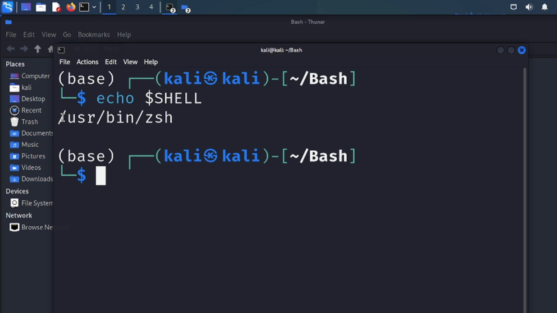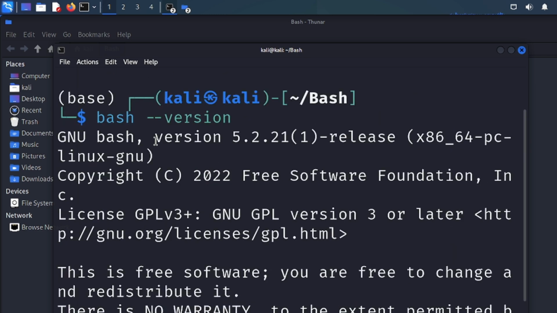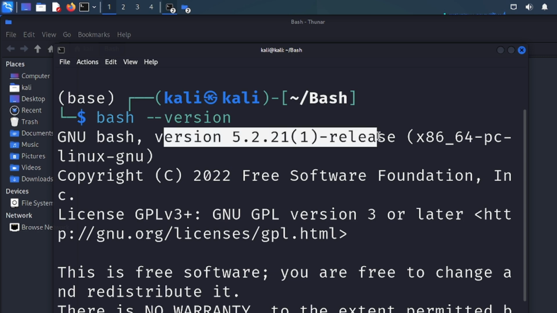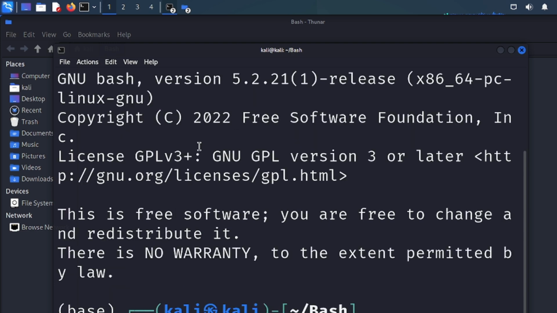You can also check your Bash version with this command called bash --version, and once you hit enter you should see some values appear in your terminal, which would showcase a version number as well as a release. This version number can be older or newer depending on your distribution.